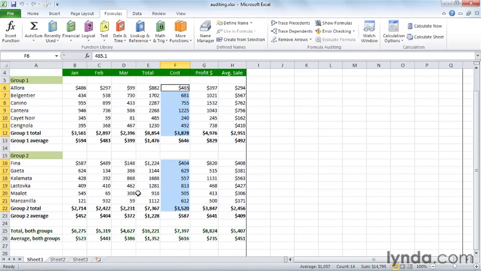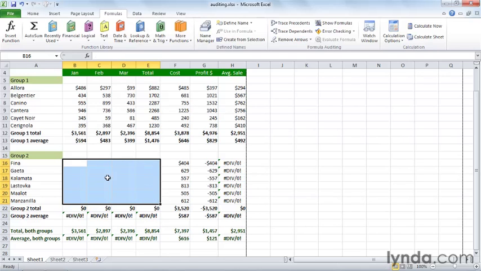Now, what we could also do with auditing is we can find errors. And there's some error checking that will help us out. Well, let's say we don't have any data yet for group 2. And let's just select from B16 all the way down to E21. Now, we haven't selected any of the formulas. We're just selecting the data and just delete. Now, when you delete, you notice you get some divide by zero errors over here. You get some divide by zero errors over there.